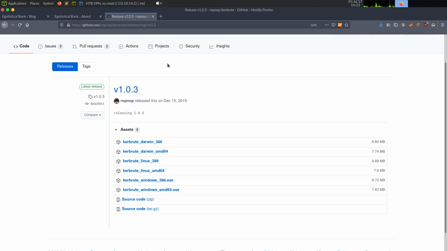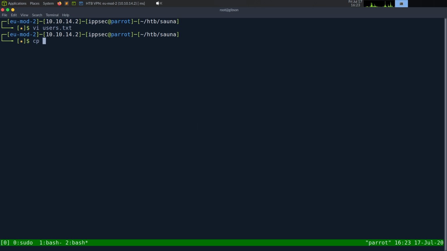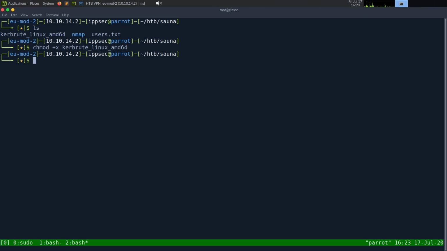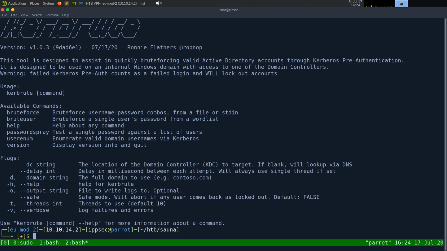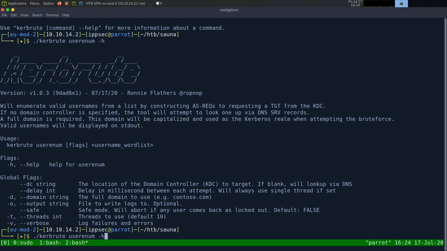So I'm just going to download it. You could clone it and build it yourself if you wanted to. And I'm going to copy that into my directory, chmod +x, and I'm just going to rename it because I don't want that linux-amd64 name. When we execute it, we can see all the modes. We want to do userenum. So we do userenum -h and see the flags.